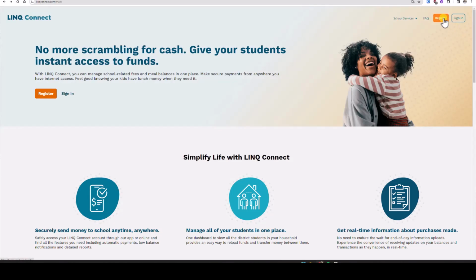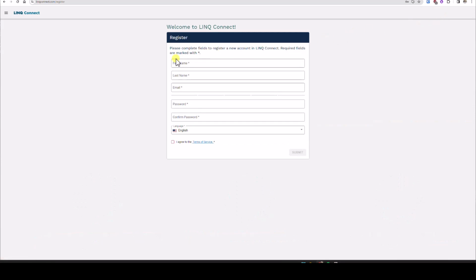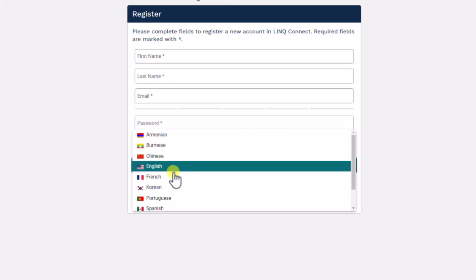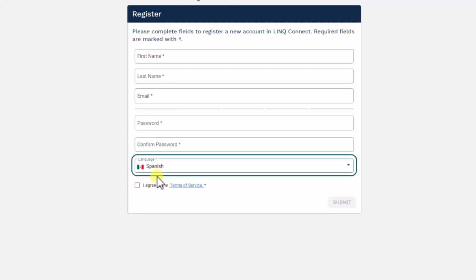Once that loads up, you're going to hit the register button. Under register, you're going to fill this information out: first name, last name, email address, create a strong password that you'll remember, and then agree to the terms and conditions. If your language is other than English or you prefer a different language, you can select that here as well. That will change the menu items to something different. Then you'll hit submit.